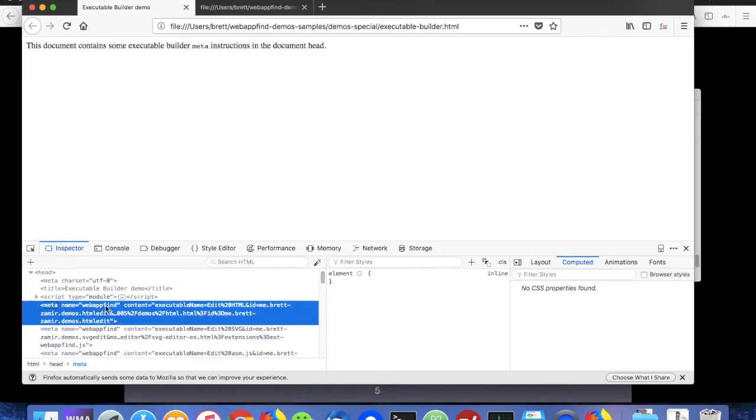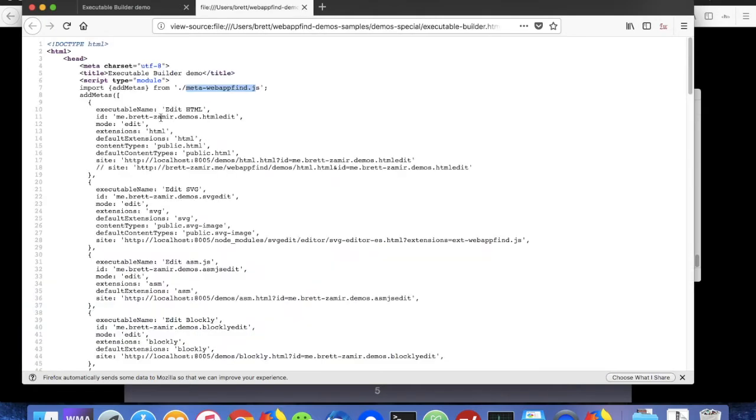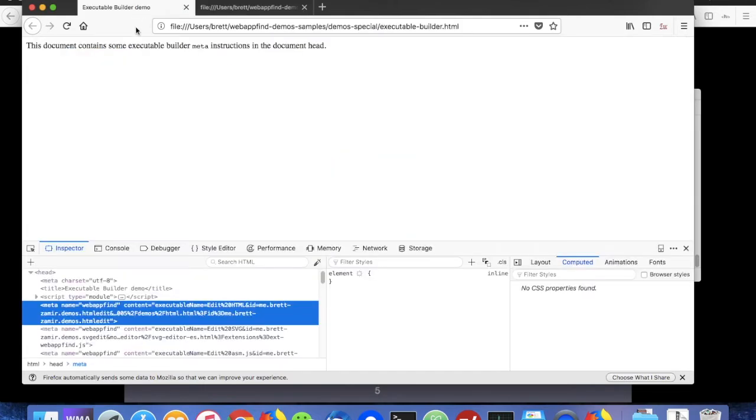The name is WebAppFind, and then it has content, which is used to inform WebAppFind of which file types this web app would like to register itself to be used with. For example, if this website wanted to handle all your HTML files or your JSON files or whatever, it could advertise it within these meta elements. And this is the library that makes it more convenient or more human readable to add those meta tags. But this is invisible to the user.